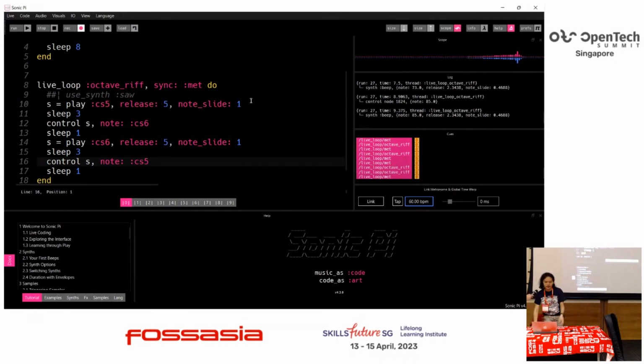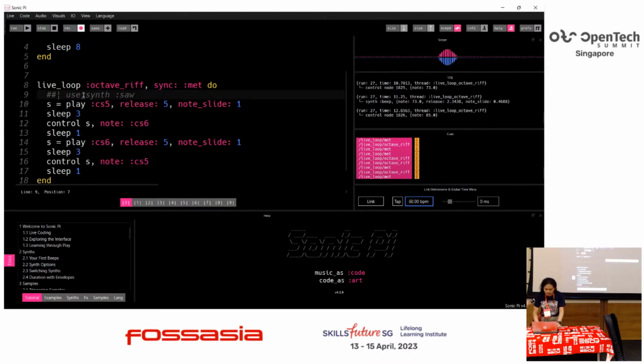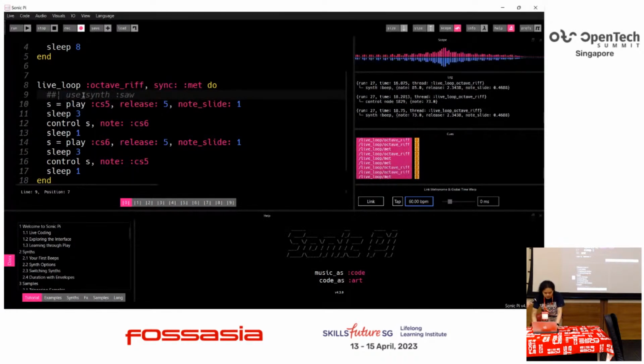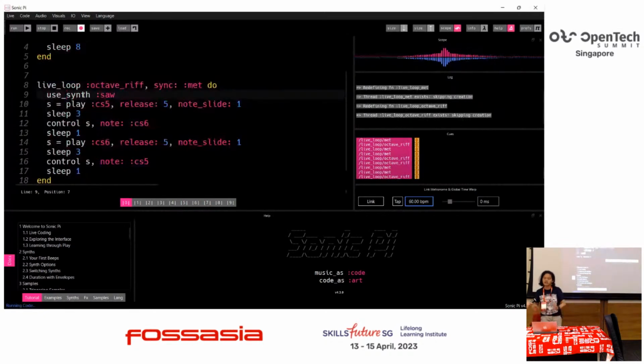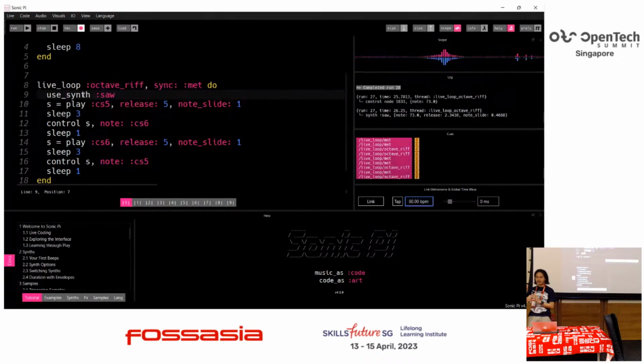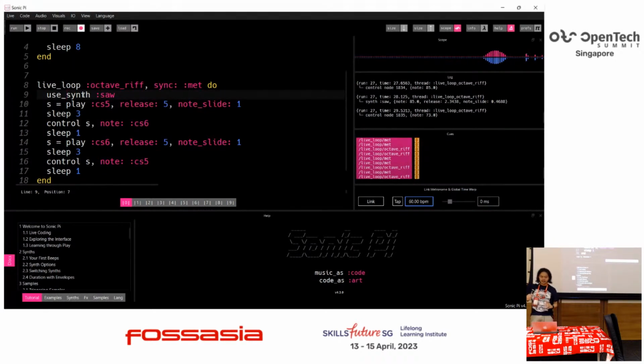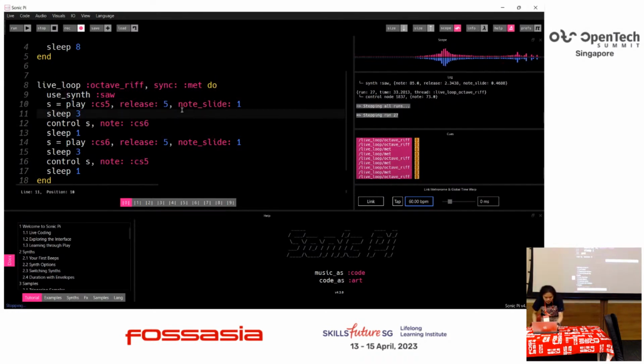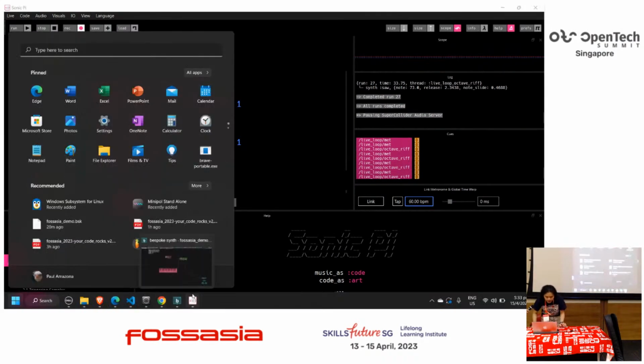And then here you can also use other synths. This is a piano sound, but you can use other sounds and stuff. So I'm just going to change it to this saw sound. The slide is good. So that is one riff effect. Let's do this.